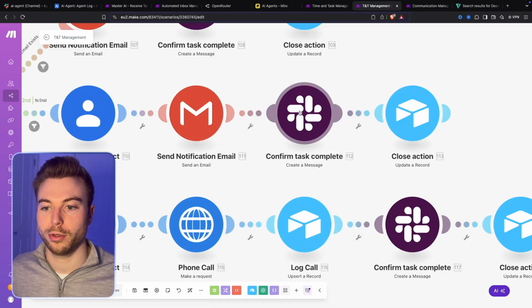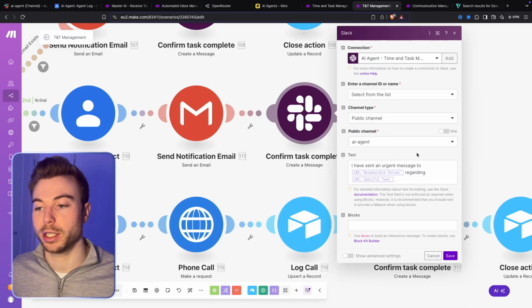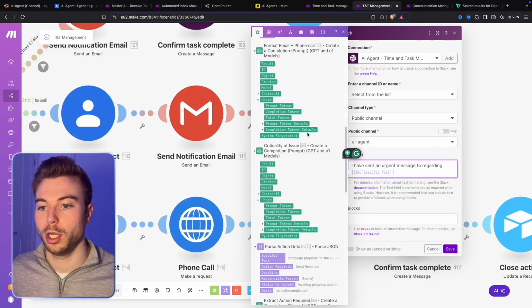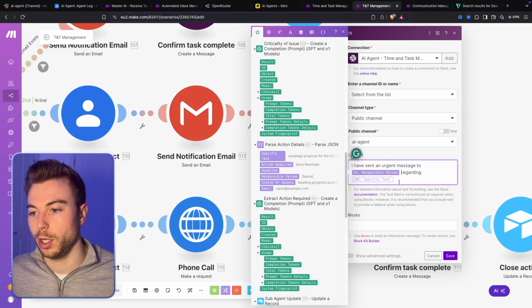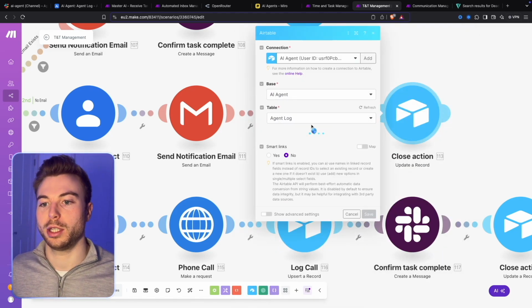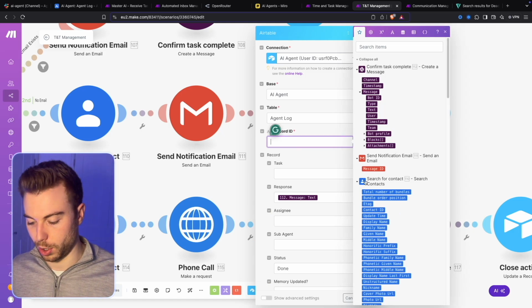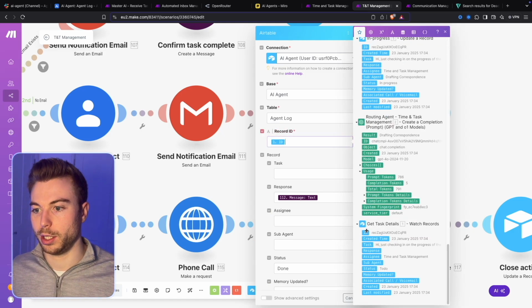We'll do save. Again, confirming the task is completely exactly the same as what we did just now. So we'll go through and update that. So we've got responsible person, and then we've got a specific task as well. So we'll do save, and then just updating the ID. So that's all good to go as well. So come in here and update ID.